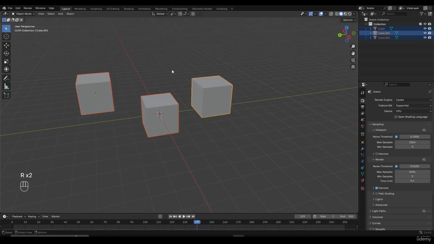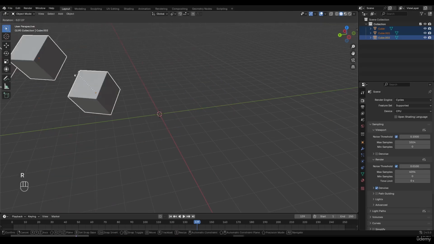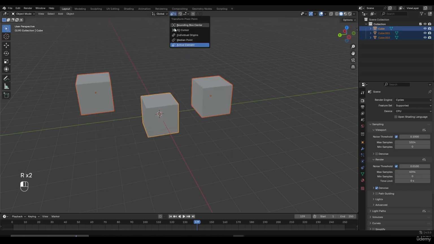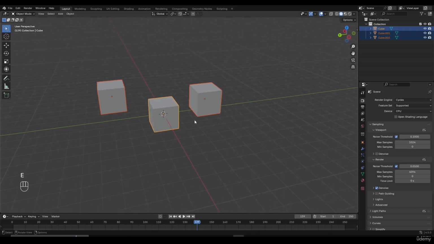Now, if I shift select this cube, this cube is going to become the active element. So again, I can press R and then rotate it around here. Shift select this cube and then rotate around here. But what I mostly use is 3D cursor, median point, and then individual origins. So you don't really have to know the bounding box center and the active element that much. So I'm going to go back to the median point because that's what I use pretty much most of the time.